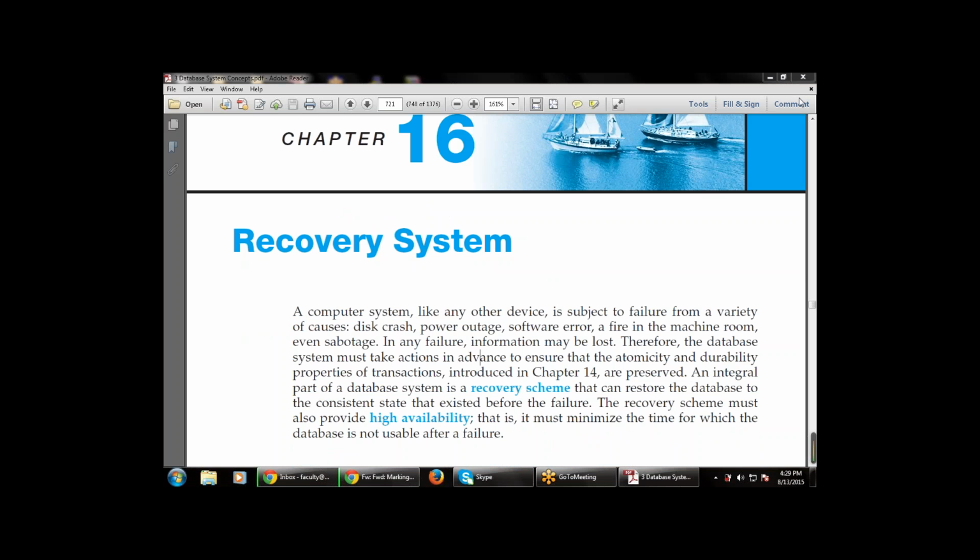So chapter number 16, that is the recovery system. Just an introduction to this first of all. So what is a system first of all? That is a grouping of interdependent components. So when we combine multiple interdependent components together, that makes a system. And if we use those components to recover any data or any information, that is a recovery system.